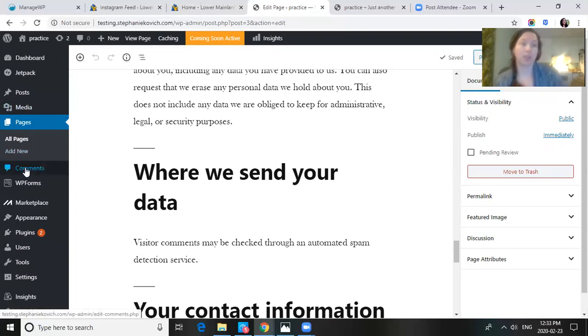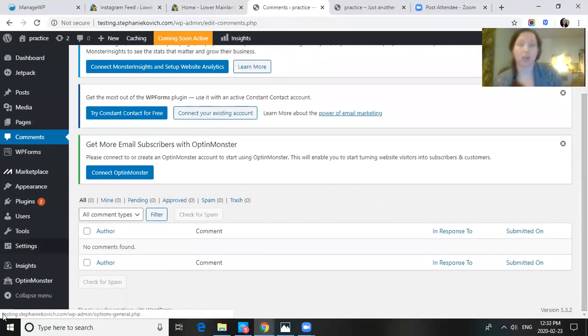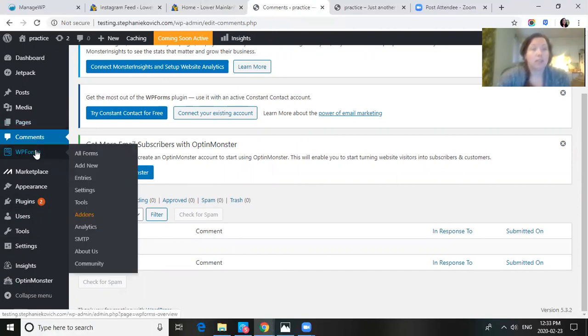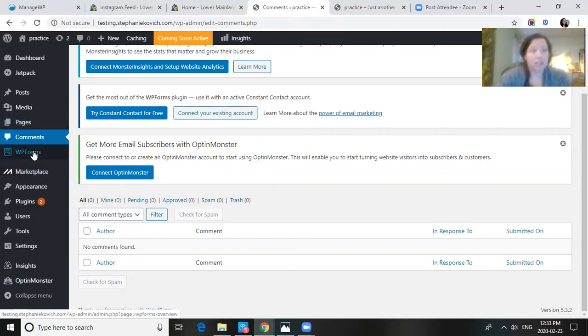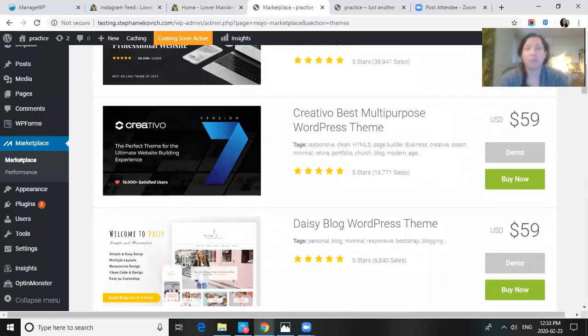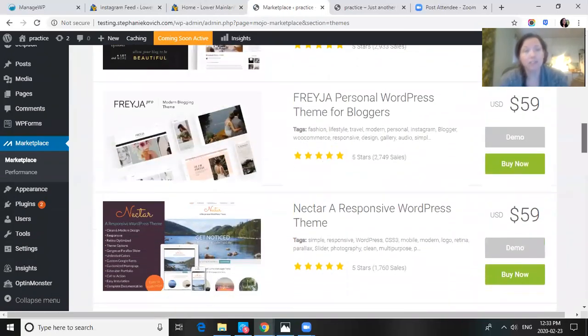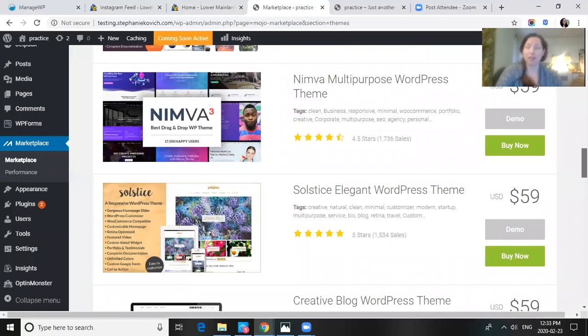All right, so let's move on. Comments. So like I mentioned, this is where comments are going to pop up. This is a new site, so obviously there's no comments in here. And WP Forms, this is where you're going to add your email contact form. Marketplace, that sounds pretty obvious, where you're going to possibly buy more things, more features for your site. So these are showing different kinds of themes that you might want to buy.